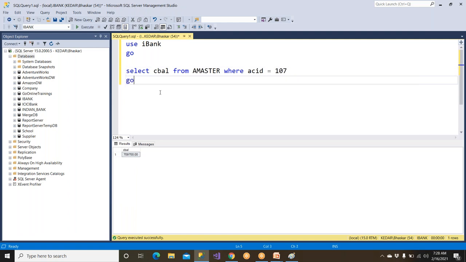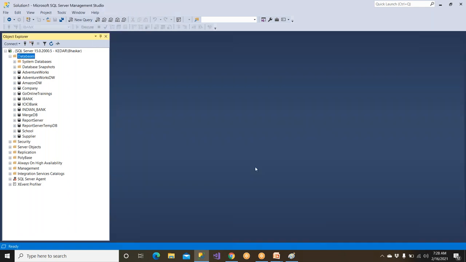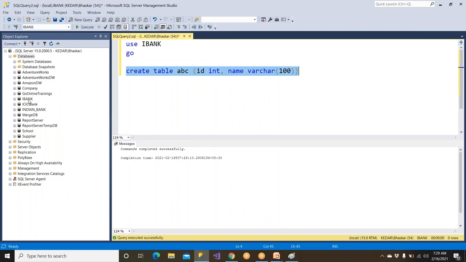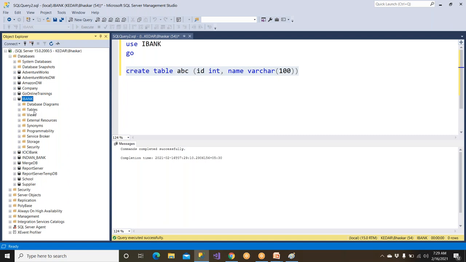Now I have written a beautiful query, but the problem is, if I close this window, this query is gone. So the problem in SQL Server is that I am not able to store the query. But if I create a table, say create table employee or some ABC table, where ID is integer and name is varchar, I'm able to create this, and let me go to use iBank. And the beauty is that the table is there. So if I create a table, the table is getting centralized.